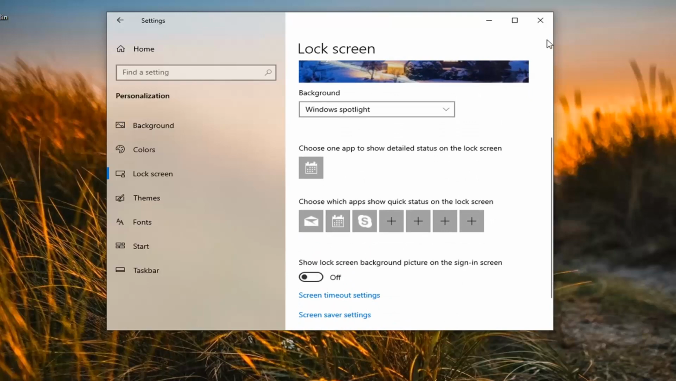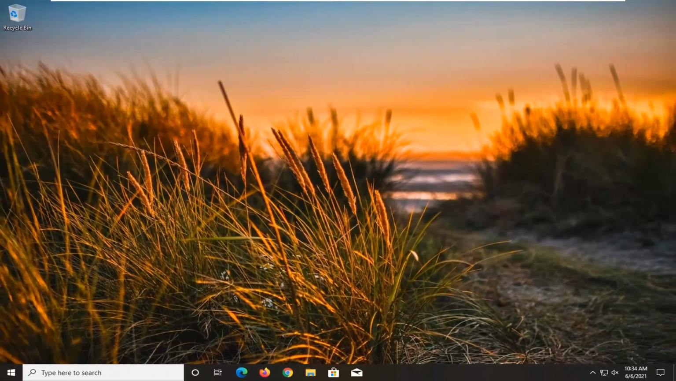And once you're done with that, you can just close out of here, restart your computer, and then hopefully your lock screen will load quicker because there won't be any image to load. So pretty straightforward process, guys.